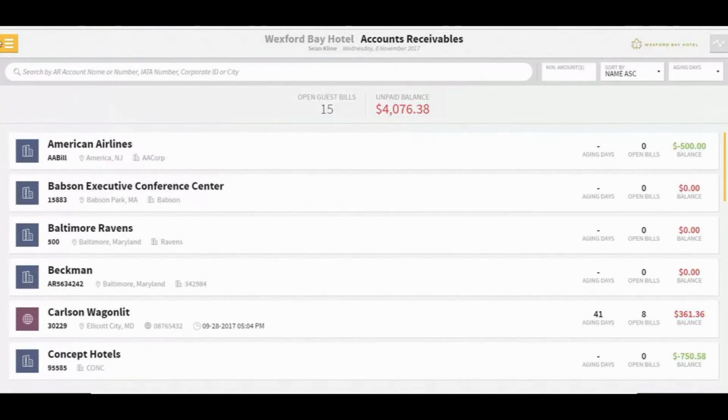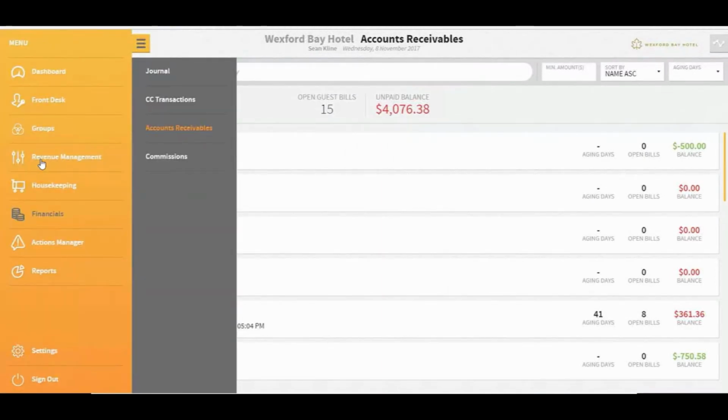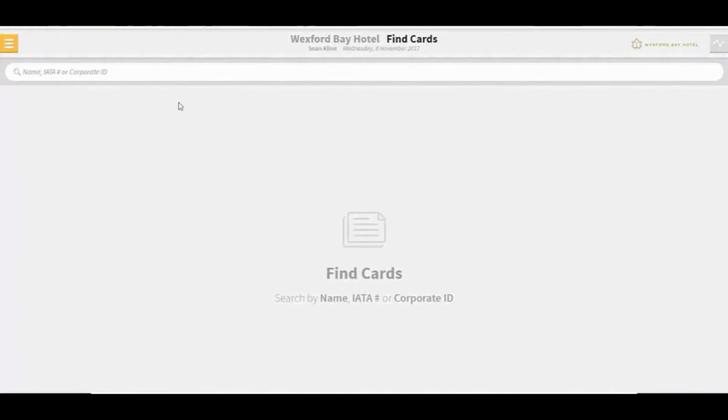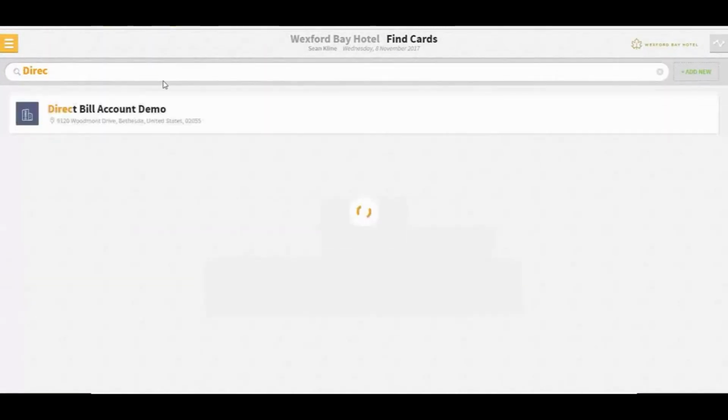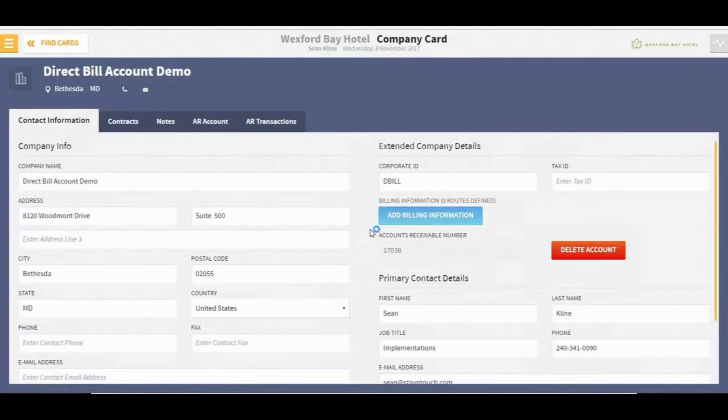One thing that has to happen for direct billing is that we actually have to have a direct bill account created on the company card, and we attach those to either a company card or a travel agency card. Either one of them will do it. If I look at my account that I just created for this, the direct bill demo account, you can see that I have an accounts receivable number in here. If I don't have an accounts receivable amount in there, I will not be able to eventually charge something.